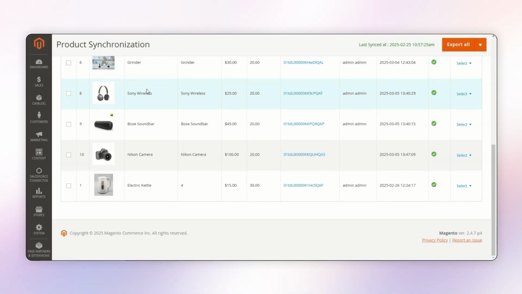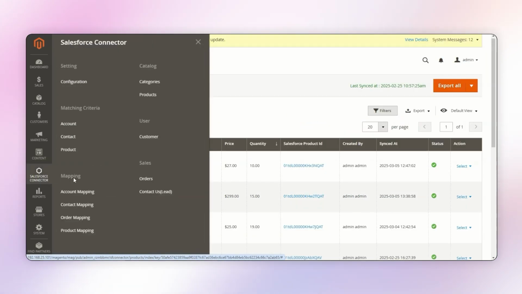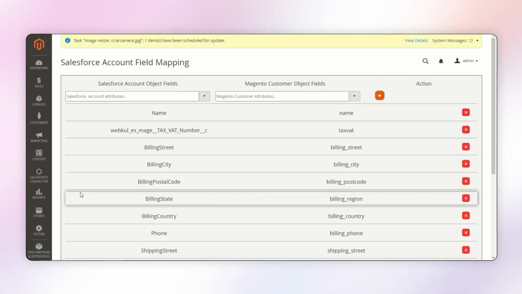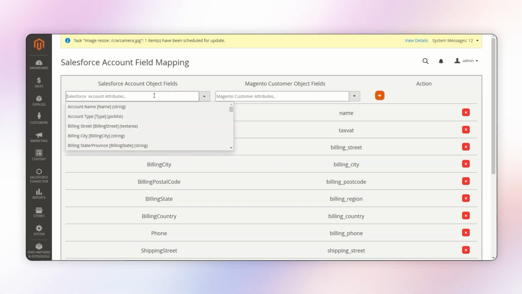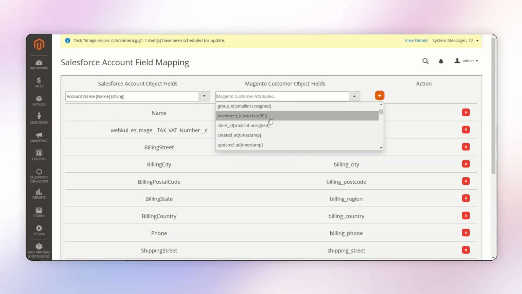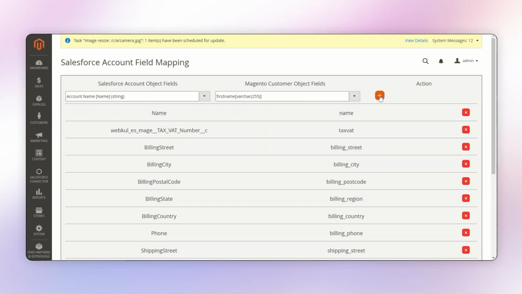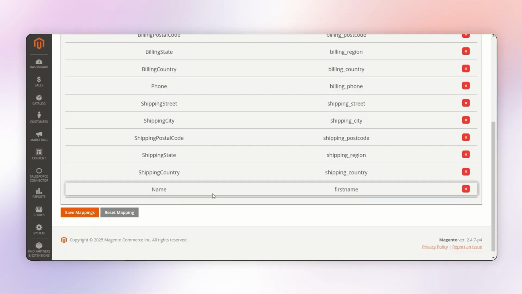Now, under Salesforce Connector settings, navigate to Account Mapping in the Mapping section. Now you can see this option to see existing field mappings and create new field mappings according to your needs. Here, you can map Salesforce account fields on the left to Magento fields on the right. So I will select a field from Salesforce and also a field from Magento, and click on this Add button to map the fields.